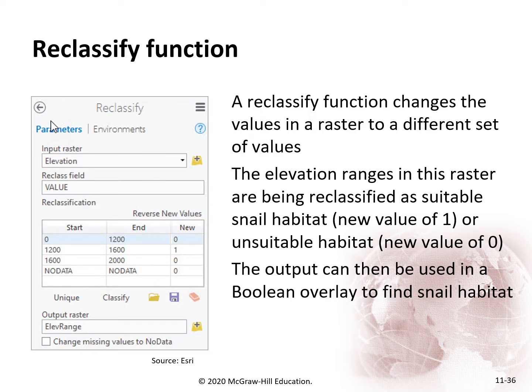Reclassify is another tool we use a lot. It basically takes values in the raster and converts them to a different value. It creates a new field. You can then take that field, look it up, and create a whole new raster of just that data. Lots of interesting and cool things you can do with Reclassify. Lots of different and interesting ways to use it.